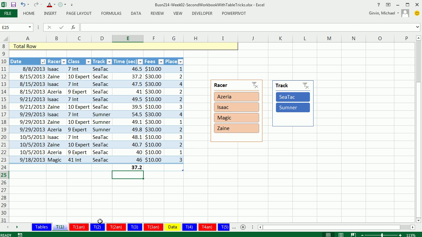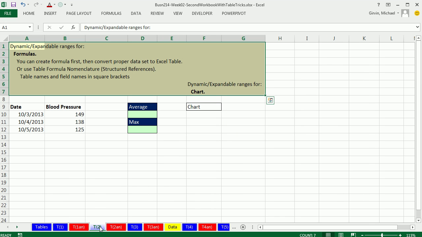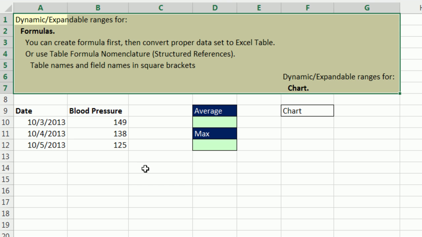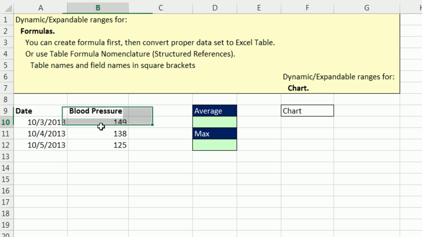Now we want to go over to T2 and talk about the table name and field name in a formula. I'm going to click on 2. Now, the examples we just looked over on T1 are amazing, because the filter then affects the formula. Here, we're going to build our formulas and charts and things off to the side. But we'll take advantage of the fact that a table is dynamic. It expands. That means when our formula is looking at some range in the table, as we add new records, it will expand.